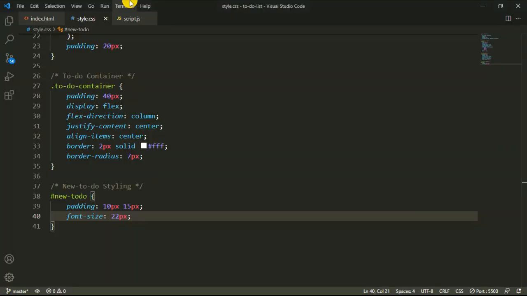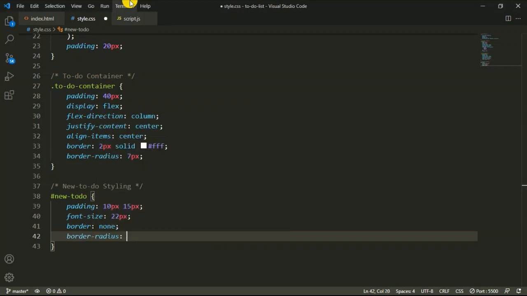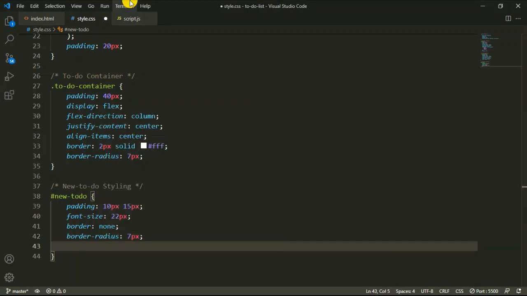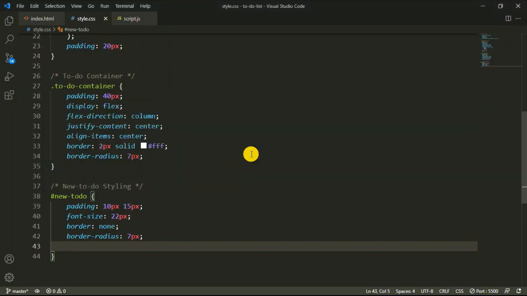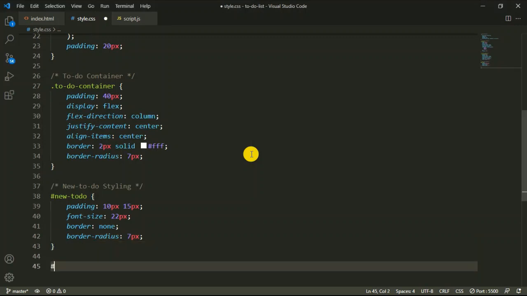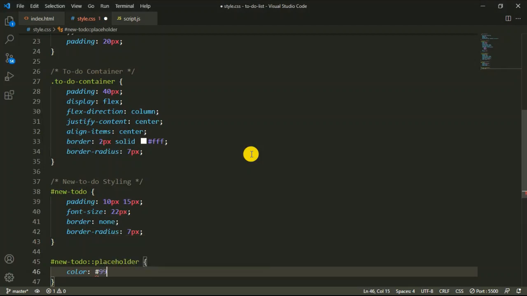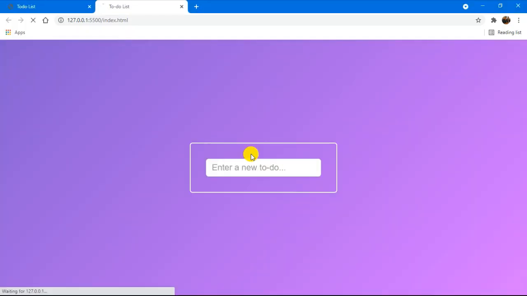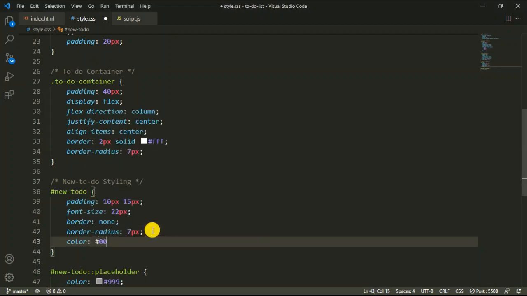Of course. And I'm gonna remove the border. I'm gonna do a little border radius of 7 pixels, and what else do we need? So I think that's okay, and let's just design the placeholder a little bit. So new-to-do placeholder, and for this I'm gonna give a color of hex 999. That's gonna give me a little transparent looking color. And the color itself I'm gonna change to solid black.